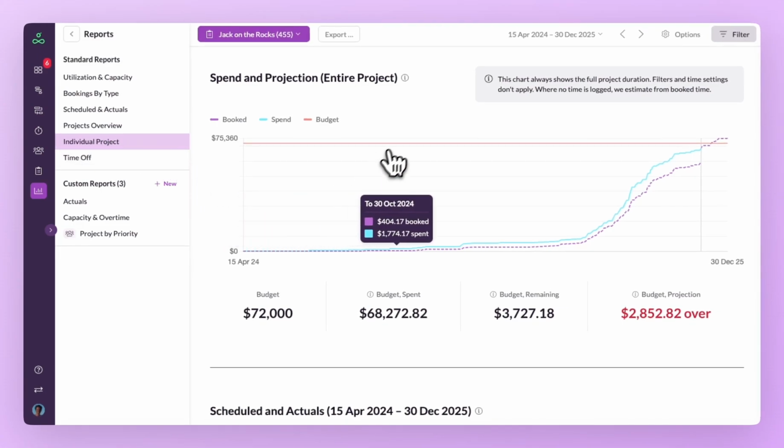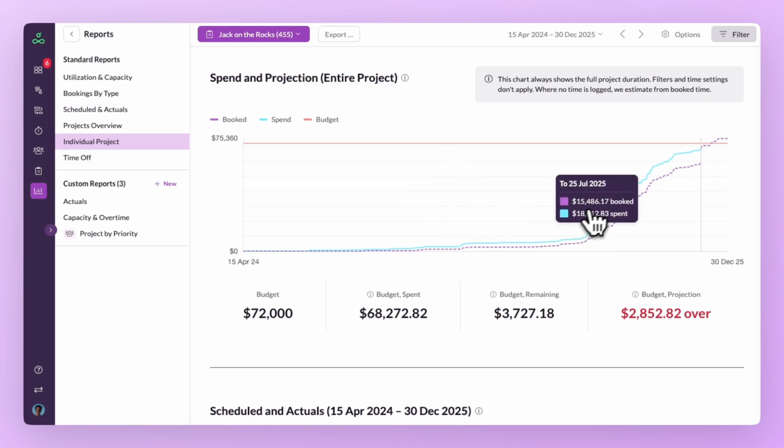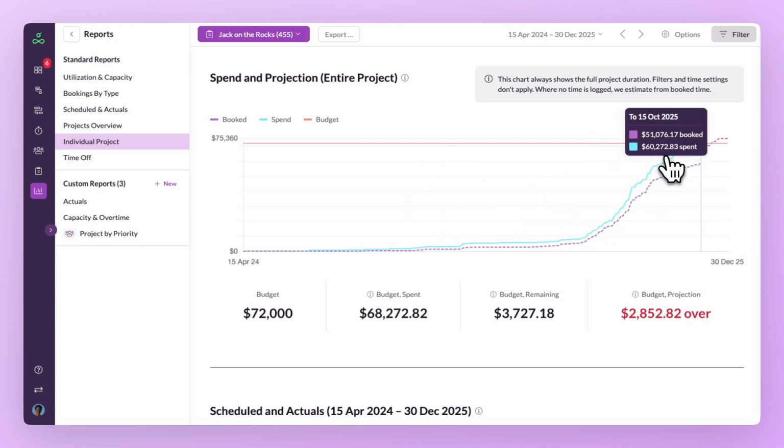If you're using timesheets, you'll see the impact of both actual hours already logged, seen here as the blue solid line, and future scheduled hours, seen as the purple dashed line, on your budget. If timesheets are switched off, the projection uses scheduled hours only. Here, I can see that with the hours already logged and the future hours I've scheduled, this project is heading over budget. That means I either need to adjust the remaining bookings or prepare for a tricky conversation with the client.